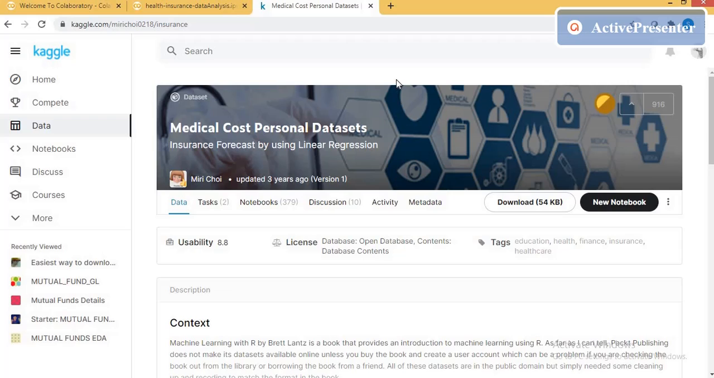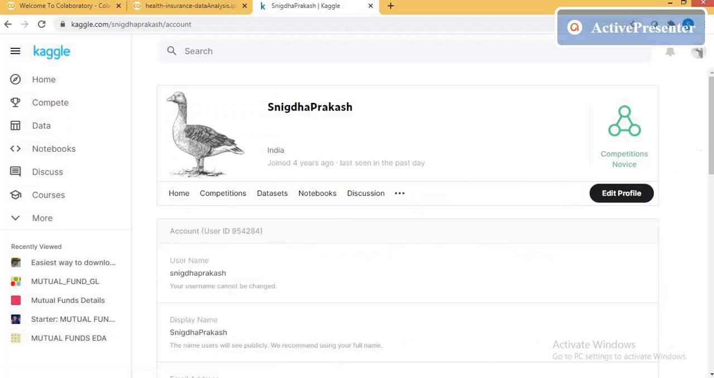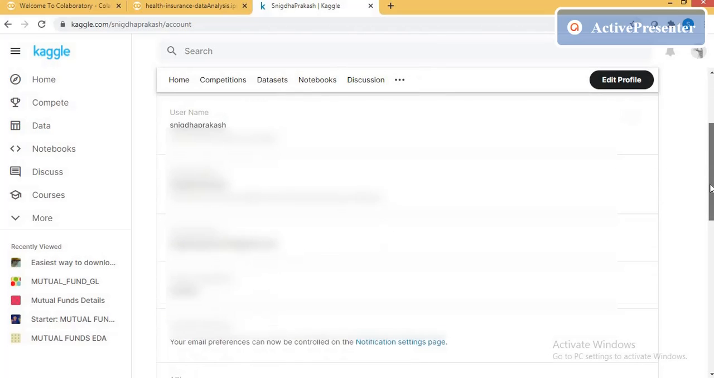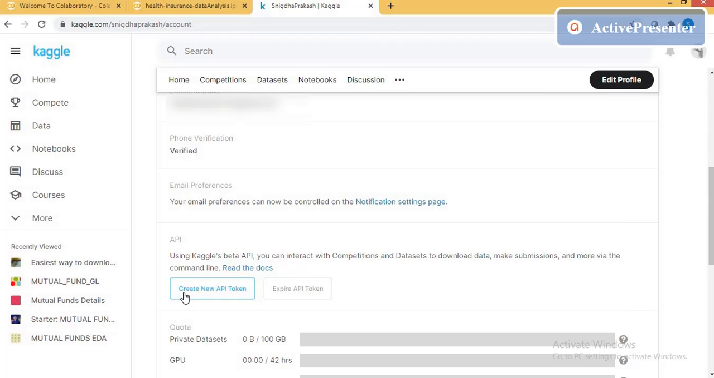Let's also see how to create the API key so that you can access the data using Google Colab. Just click on your account and go to the My Account section. Scroll down, you will see an option to create your API. So click on Create New API Token and it will download a JSON file for you. The JSON file will contain the name of your account as well as the key through which the access will be made. This is all about Kaggle.